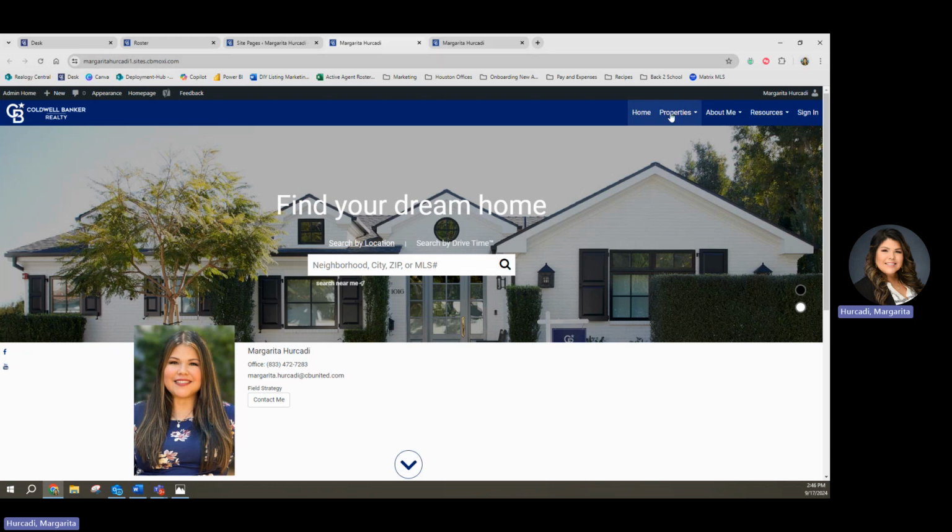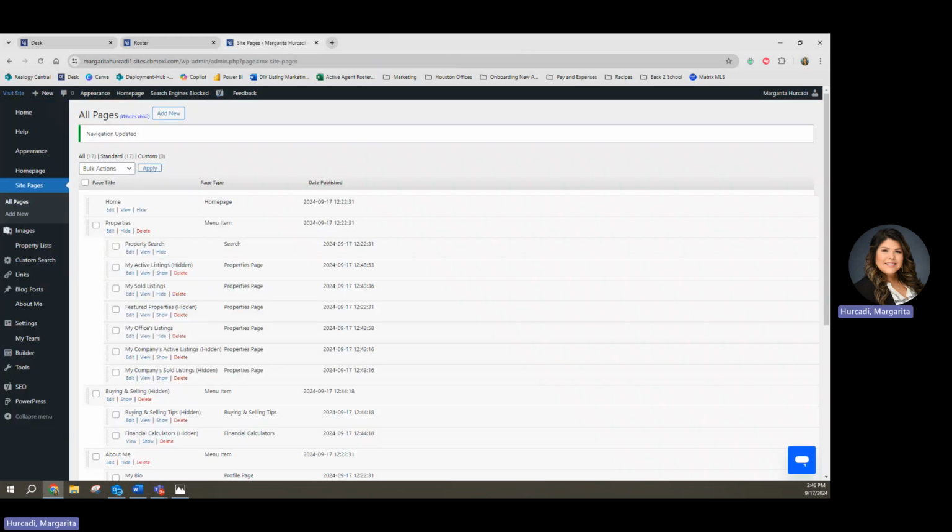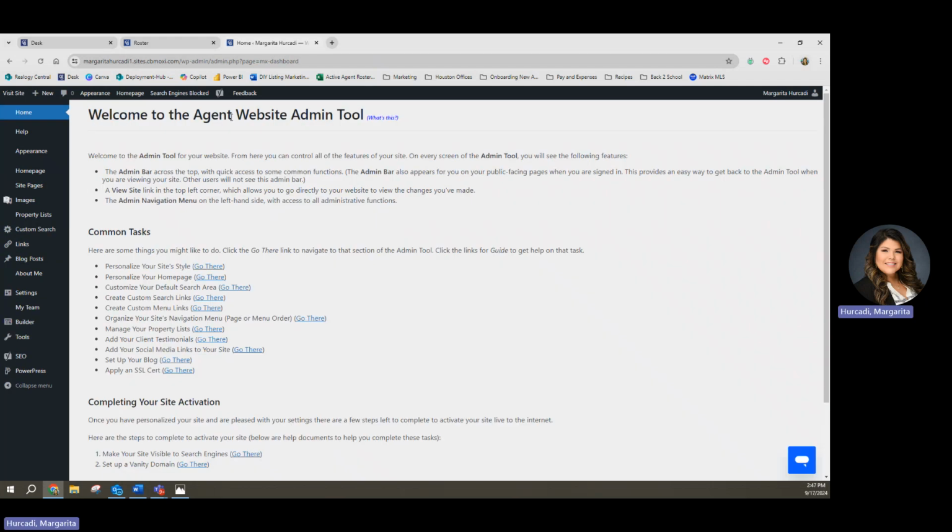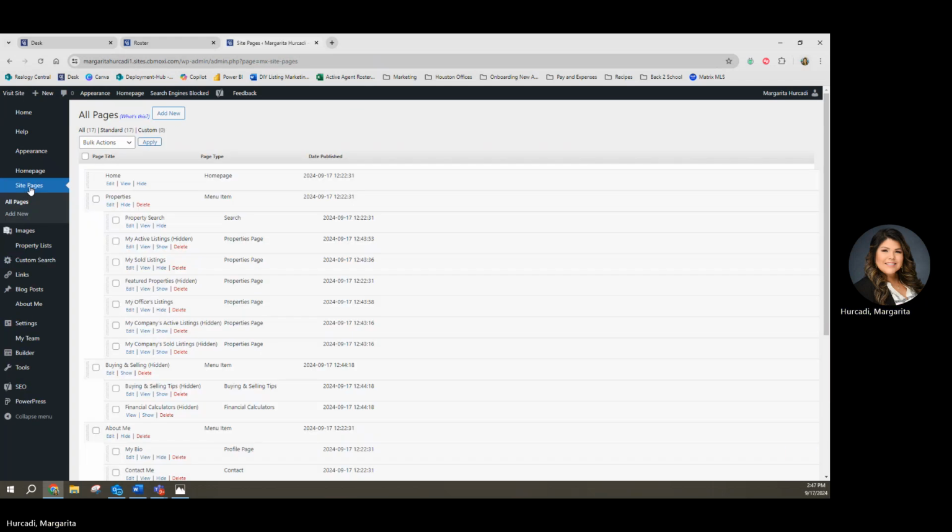Okay. Now going into the home page, which is what you came here for. So let me go ahead and minimize, close those out, and go back here. So back at your, if you ever get lost, if you end up here, welcome to the agent website admin tool. From here, you'll click on site pages. And this is where we were at just earlier. We're going to click add new. And this time we're going to add a custom page. And we're going to click submit.